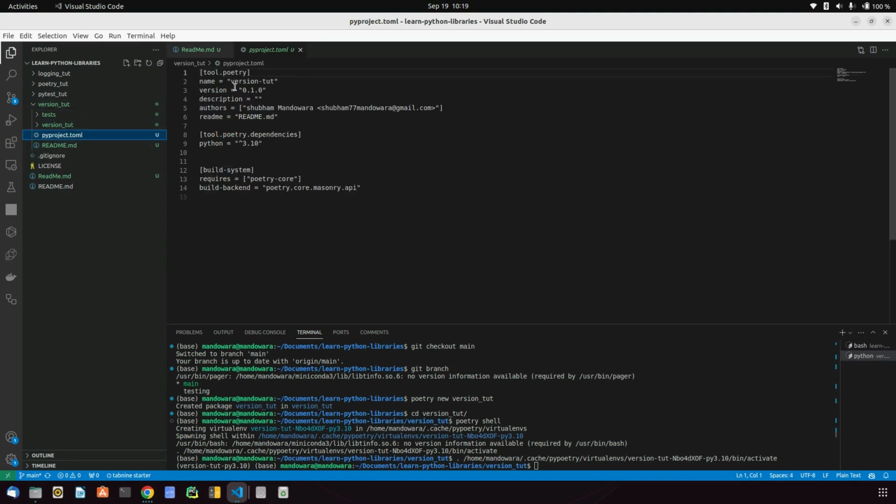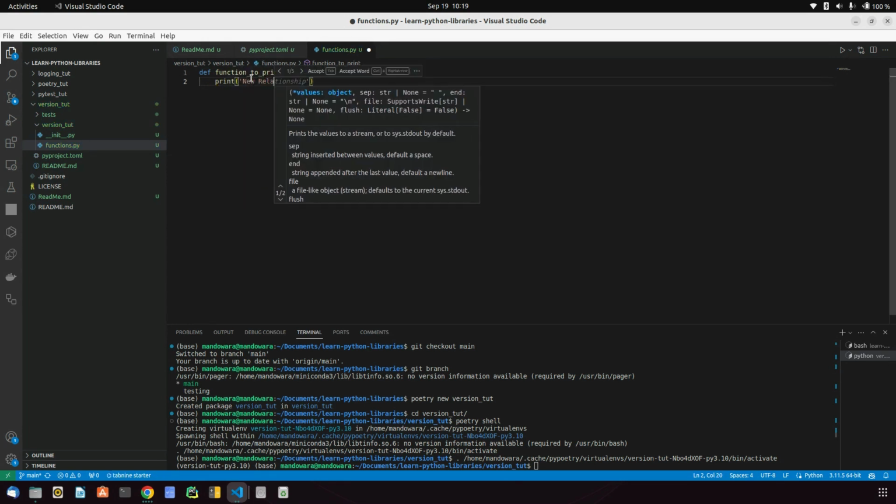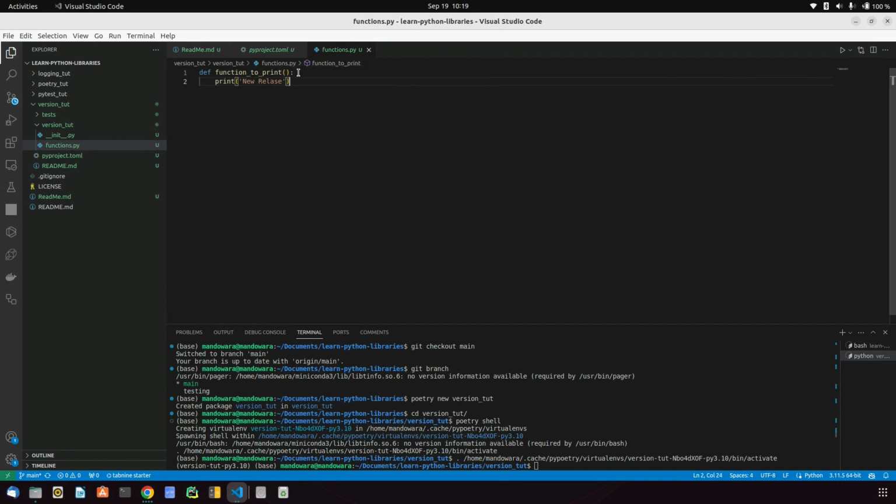And there you see we have the version 0.1.0. Now you added something in the code. Let's assume you created some functions. In the Python file, you created a function to print, and here I will add a small print, new release. And we can add the docstring that is helpful for everyone to understand: this function is to print new release. That's it.